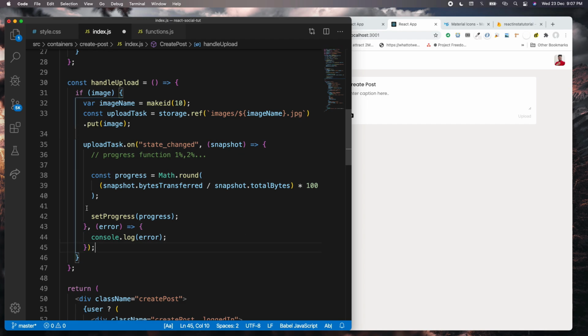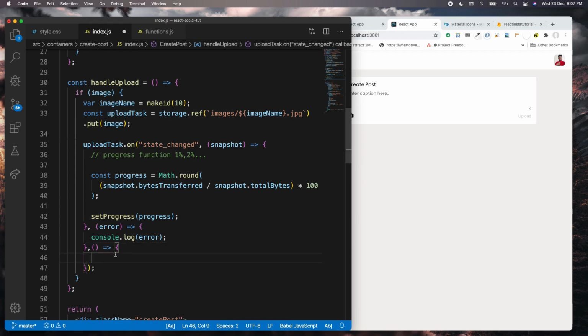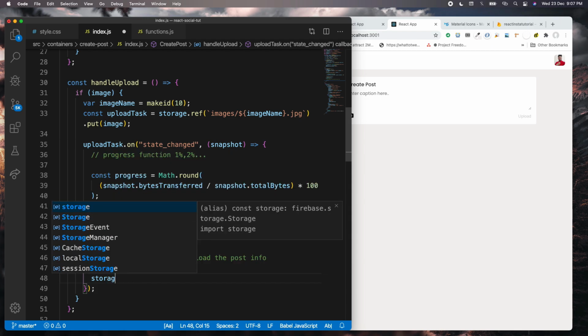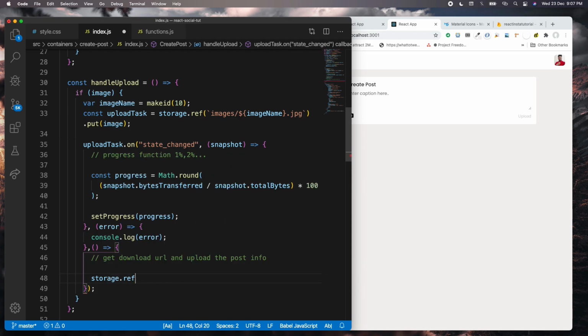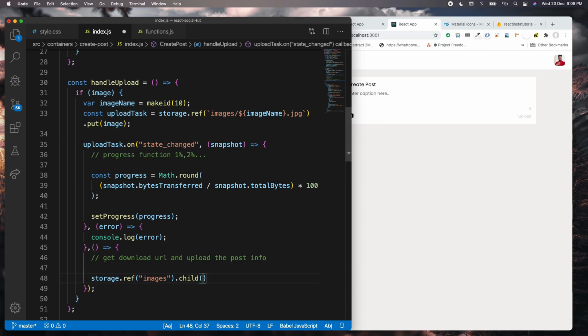Then, once all of this is done, just after the end of this, I'm going to add a comma and an arrow function. Now this is the last arrow function, and this is where we are going to get the download URL and upload the post info. Make sense, right? So this is basically when the on complete happens, when it is uploaded. So first of all, I'll say storage.ref().child('images').child, and then we will provide the image name.